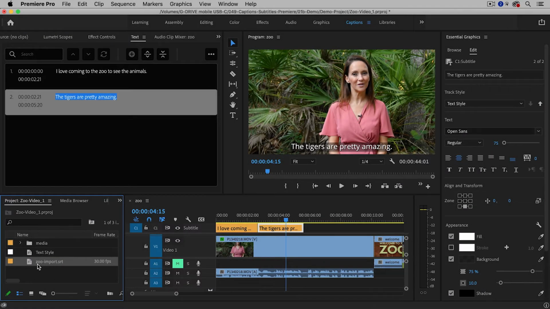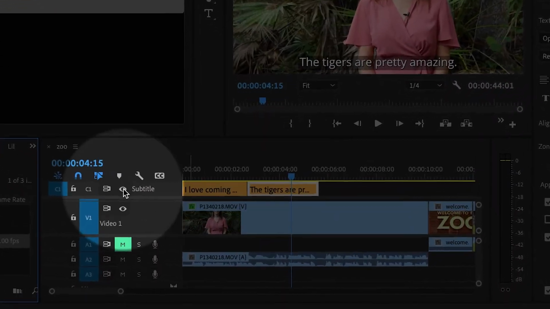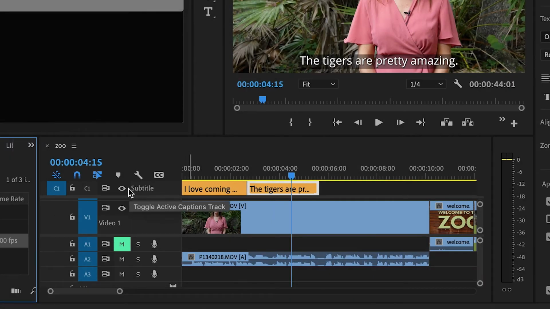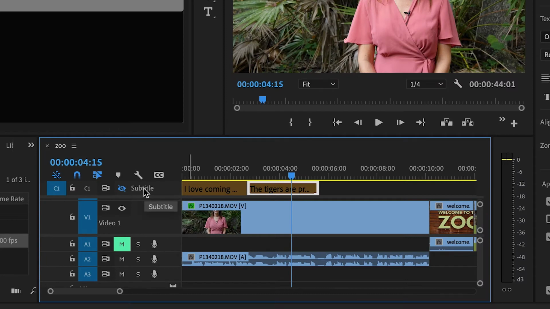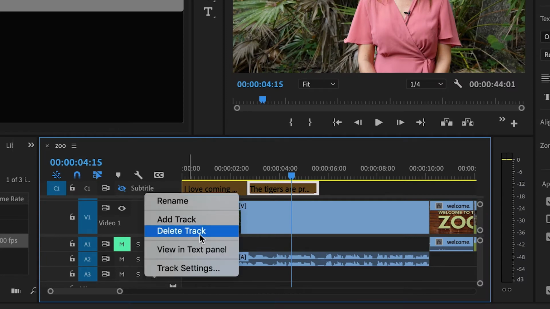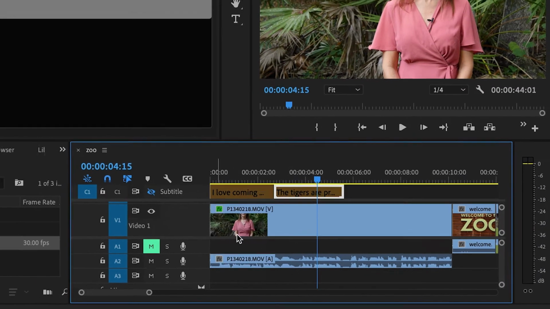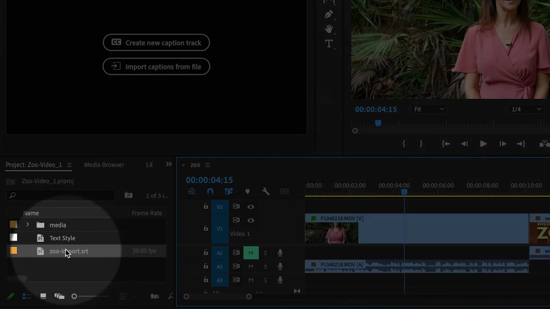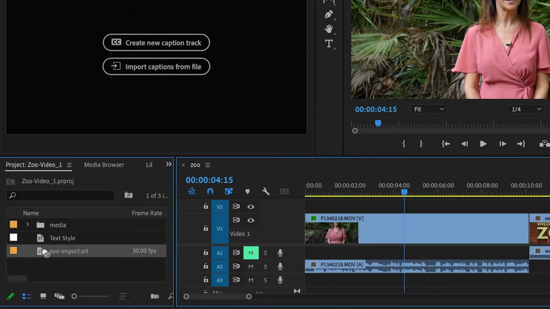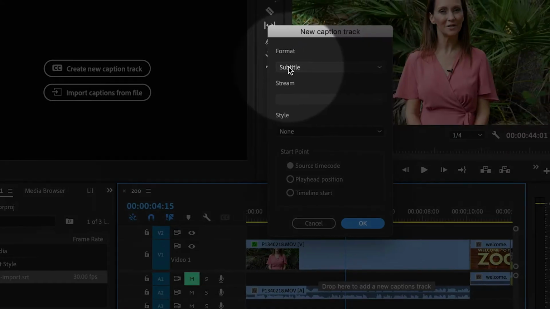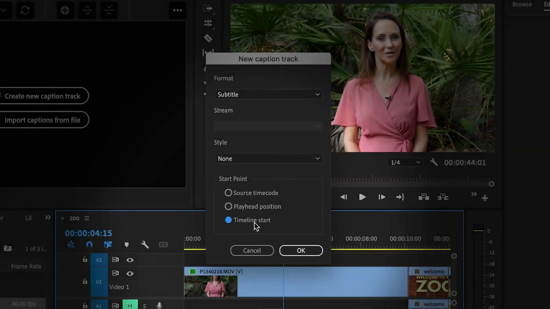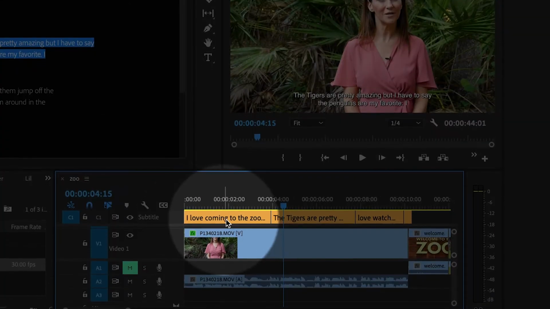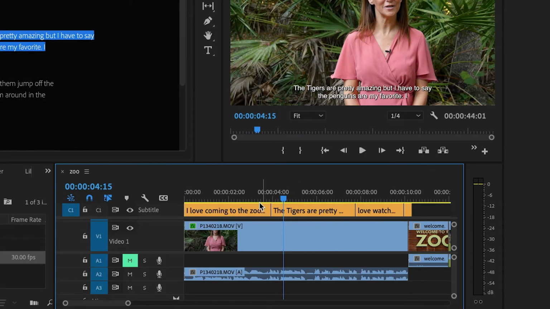And then what I'm going to do is I'm actually going to delete my manual captions. If you ever need to hide the captions, you can click on the little eyeball icon. To delete them, right-click, and then delete track. And then I'm going to add this SRT file simply by dragging it into the timeline. I want the captions to begin at the timeline start. And then there they are. I was able to import somebody else's captions.